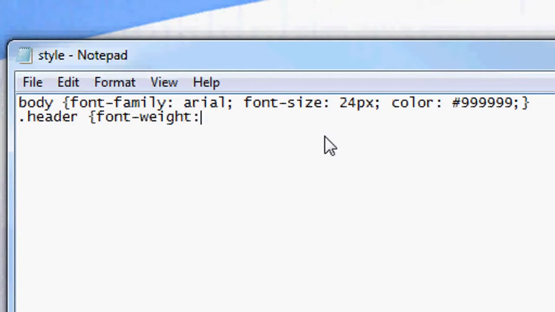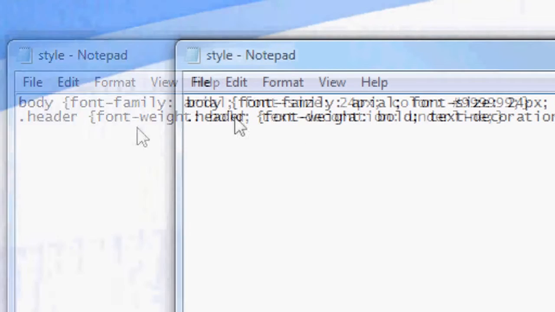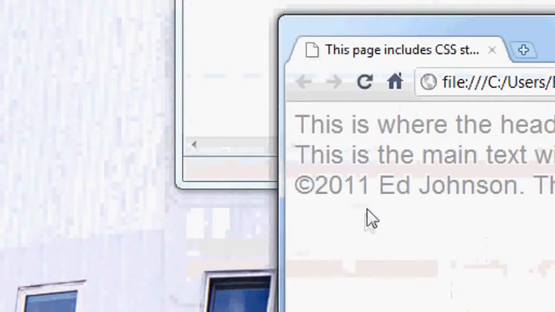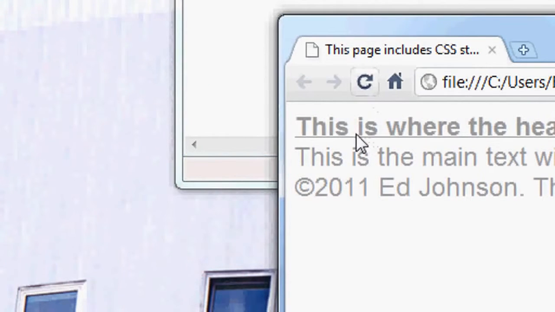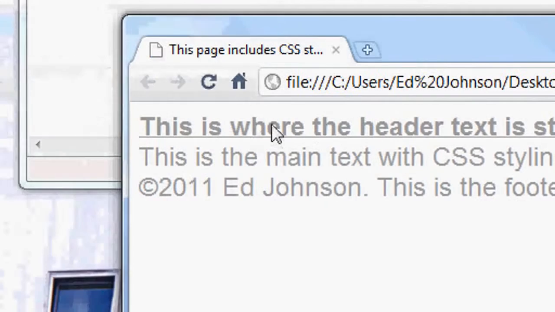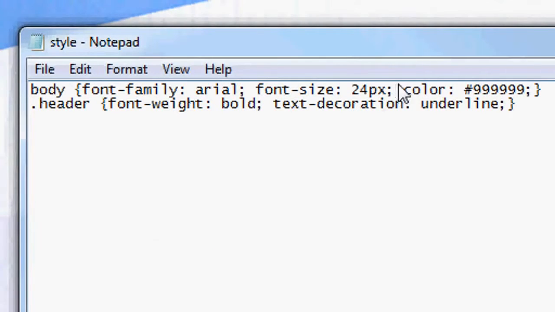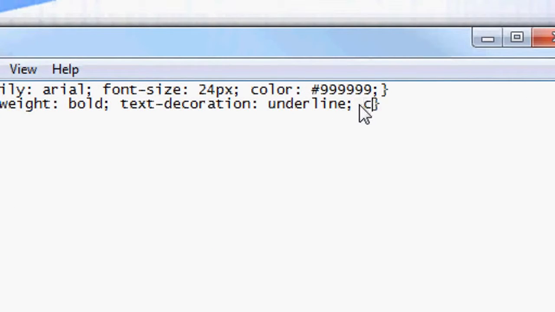And again, I'm going to do font weight bold, and I'm going to do text decoration underline. And I'm going to close this now, and I'm going to press File, Save, and only the header should have it. As I refresh it, there you go. The header is now bold and it's underlined. And we can add as much formatting into this as we want, and it will only change everything between the divs that are on the header.